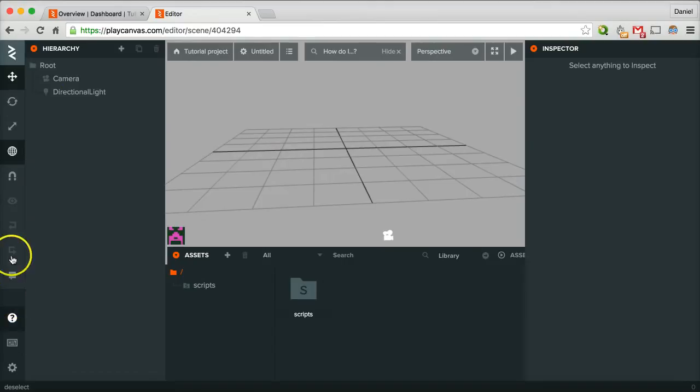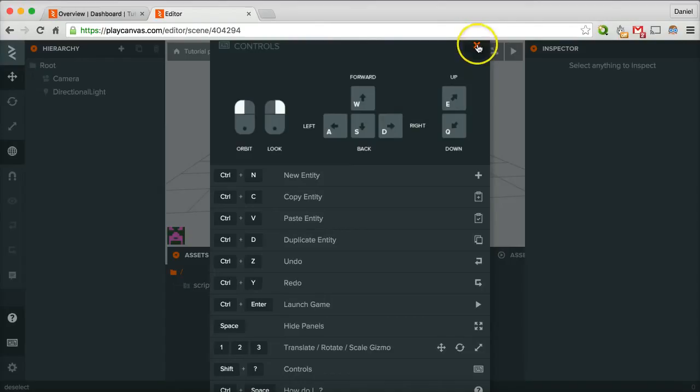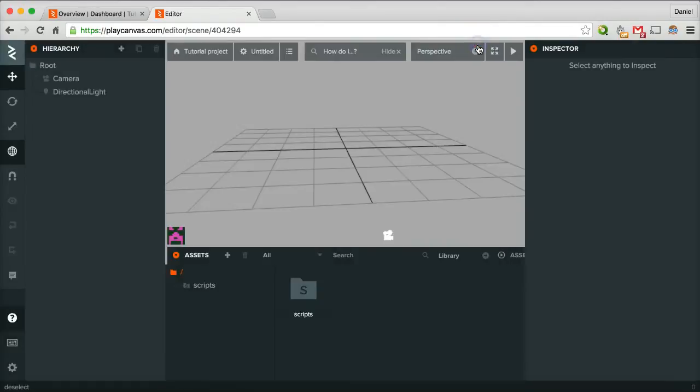The toolbar is on the left, which gives you access to different tools like rotate to rotate an object, translate to move an object, and scale as well to change an object's size. There are some other tools here as well, and you can also click on controls to see the different keyboard and mouse shortcuts to work around PlayCanvas. Okay.